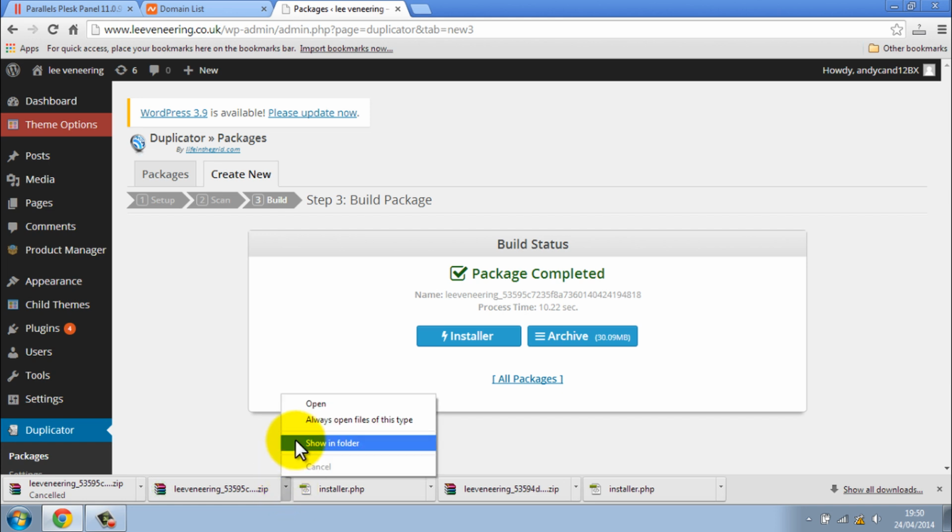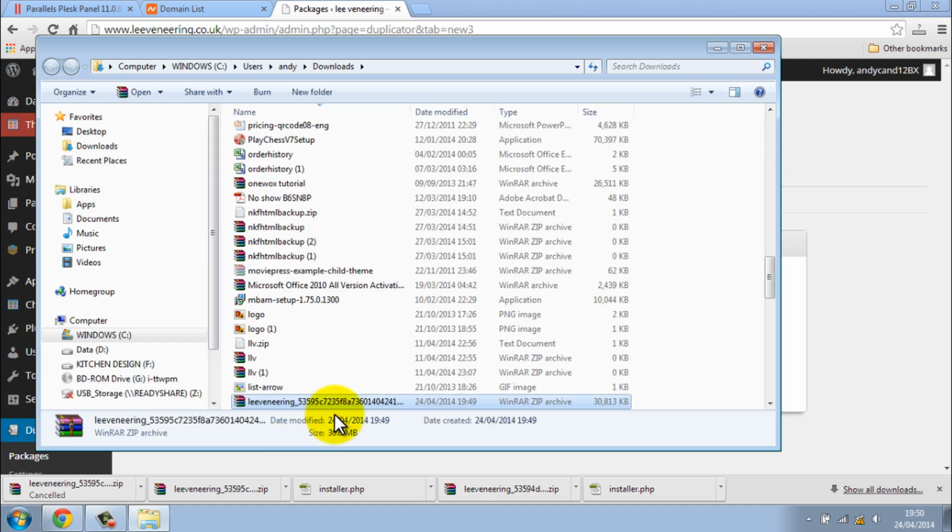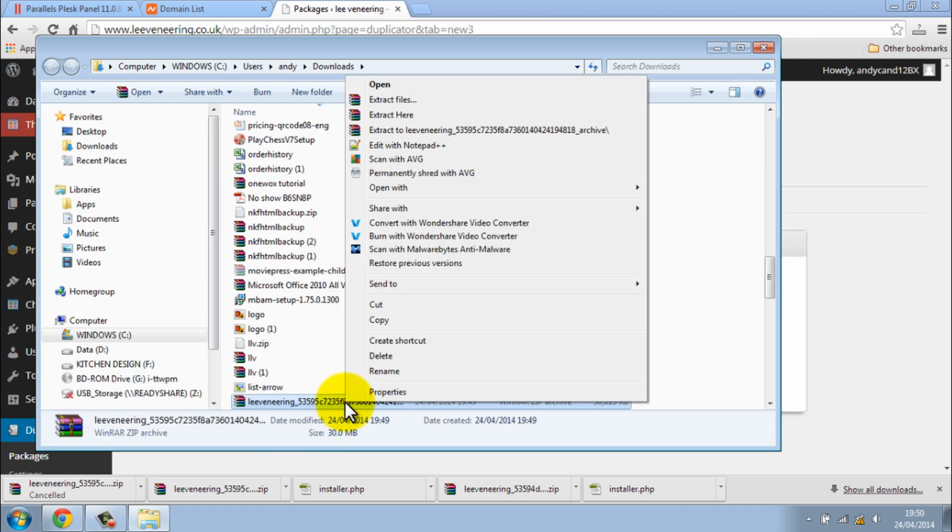Oops, got a dodgy mouse at the moment. I need to get a new mouse. It keeps double clicking on me.